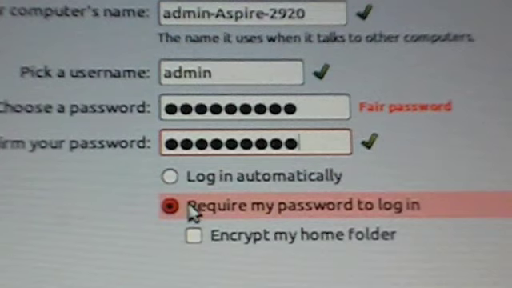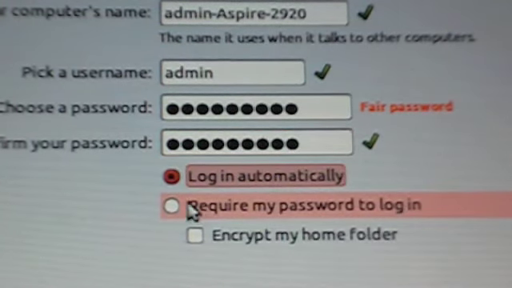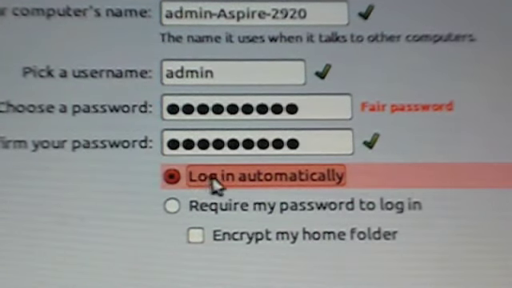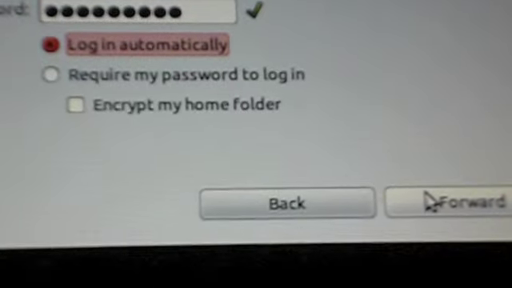Login automatically. So on this one, you can choose either to log in automatically or require my password to log in every time. I'm not going to put much secure stuff with Ubuntu, so I'm just going to log in automatically. Click forward. Come on, hit forward. Yeah, okay.